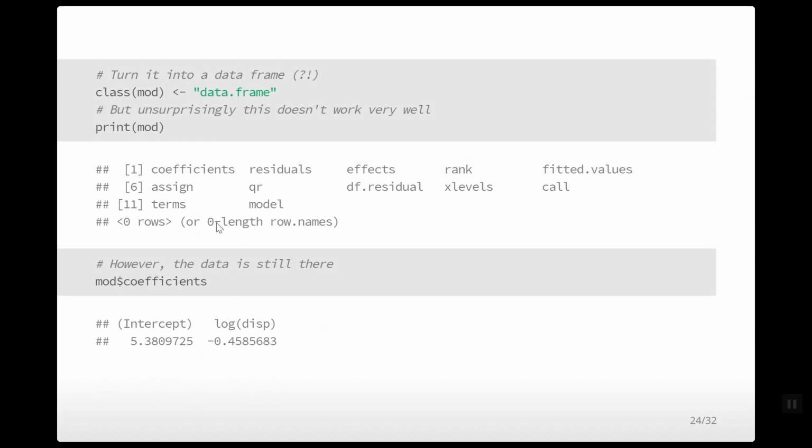And so there's no check. When you just change the class right here, there's no check. It doesn't try to feed it into a data frame and say, hey, you're giving me a list with objects of different lengths, it's not going to work. It just says, okay, I tried. Sorry. And this is what we have, okay?